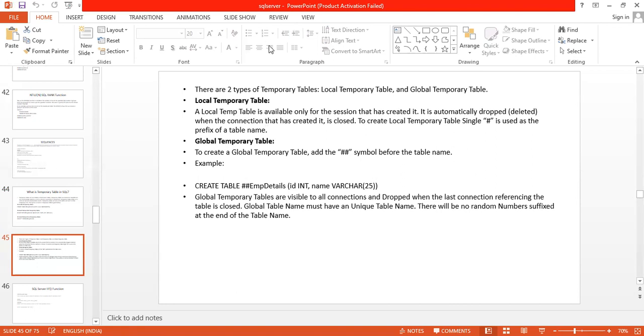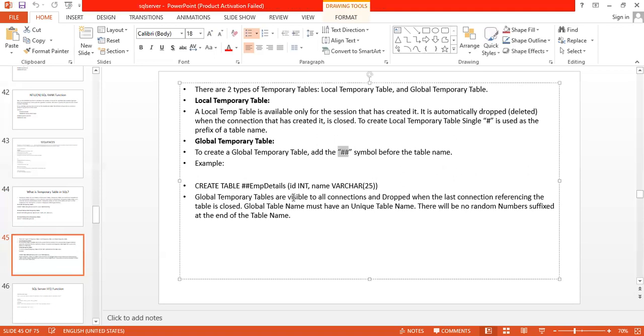So what's the difference between local and global? For local, we use a single hash symbol. Whenever I'm using a double hash, it is a global temporary table. Global temporary tables are visible to all the connections and dropped when the last connection referring to the table is closed. So we have local temporary tables and global temporary tables.